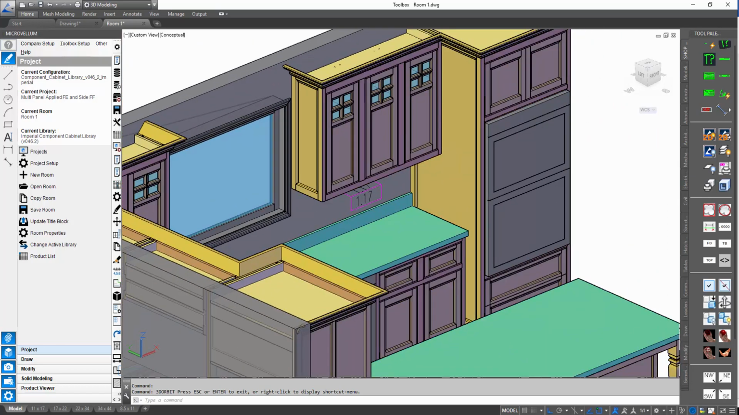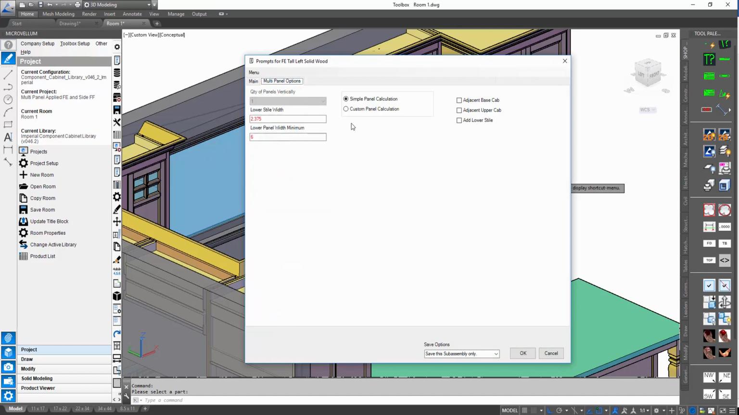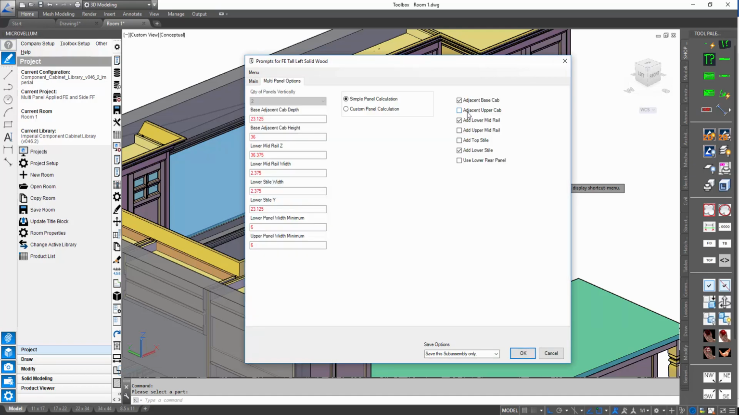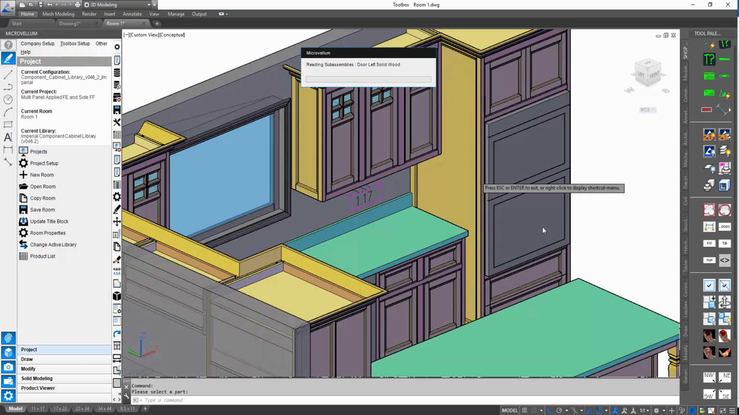So let's go ahead and turn that on. We'll go to subassembly prompts, and we'll do the simple panel calculation, and we'll say yes, we have an adjacent base cabinet and we have an adjacent upper cabinet. I'm not going to do anything else. And let's just see what we get here.